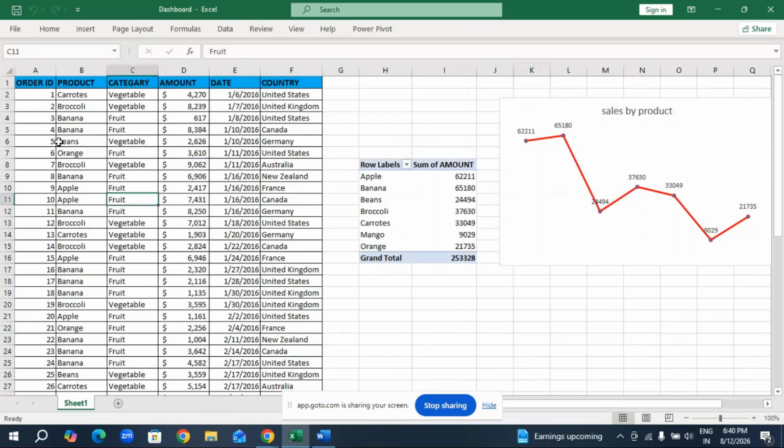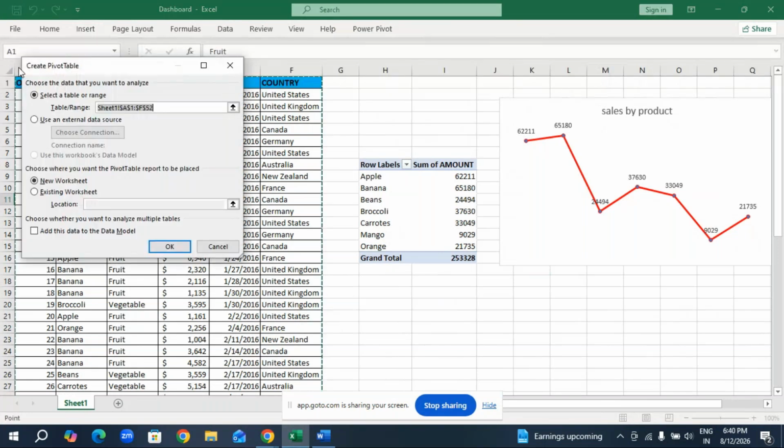Place the cursor on the table. Go to the Insert tab. Click on pivot table. It asks whether to create the pivot table in a new worksheet, or else we can select an existing worksheet. I don't want the existing sheet, because I already created the line chart there. To see category wise what my sales are, I want to create the pivot table in a new sheet. That's why I am going to select new worksheet. Click on that.